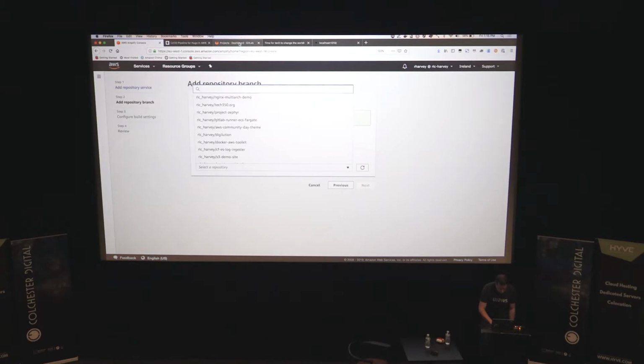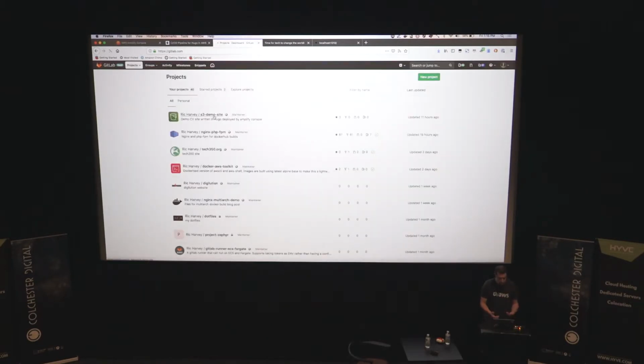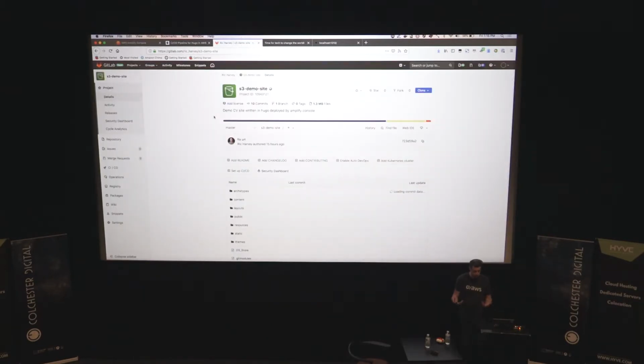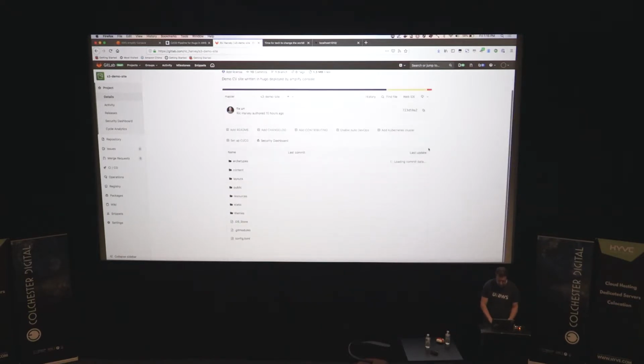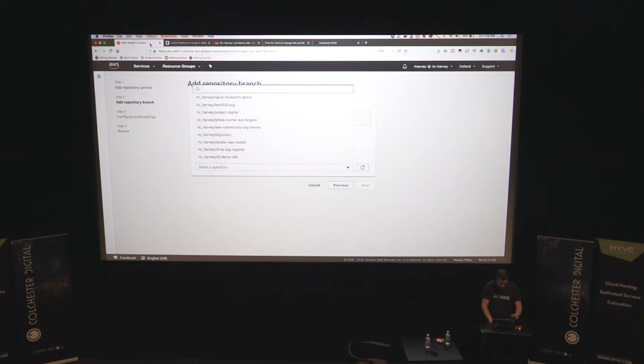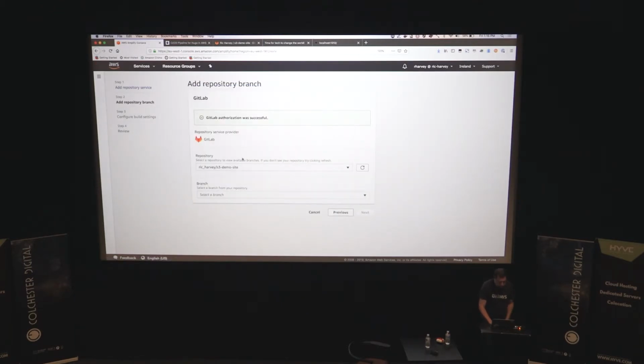And then I'm going to go down and pick my repository. Now, just for a quick view here, I've got a repository called S3 Demo Site. This is where my code is stored, and I'll show you a redeploy in a moment as well. So I go back to the console, and I go down and find my S3 Demo Site. Now, I'm not going to do anything fancy with branches. I'm just going to use my master branch. And I'm going to hit next.